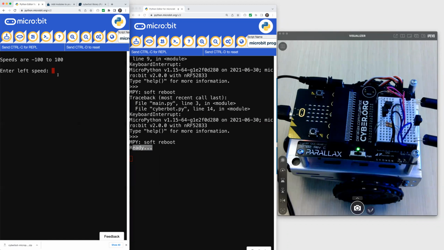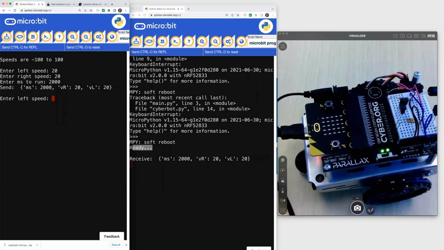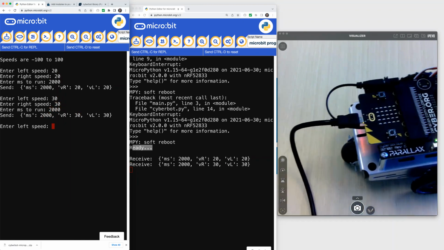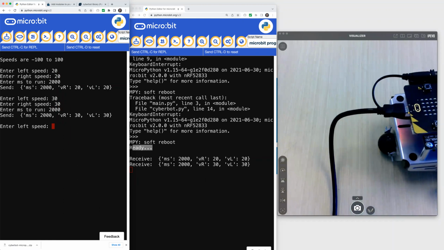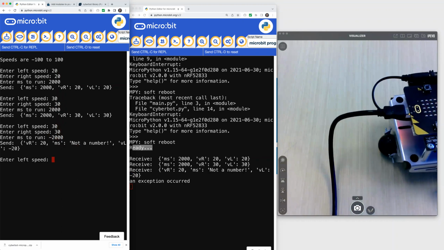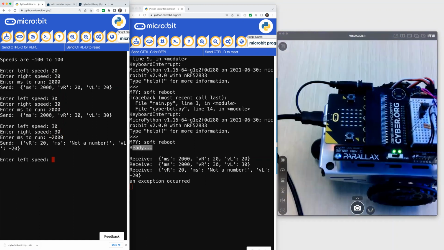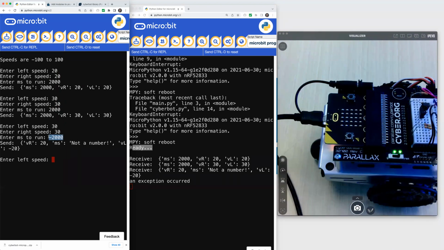All right. Set the power switch to 2 so that motors get power. 20, 20, 2000. Okay, how about 30, 30, 2000? There we go. Okay. We'll go ahead and back it up. Now what happened?